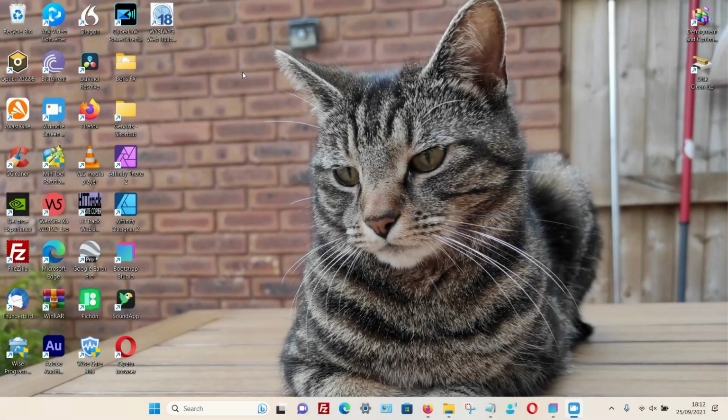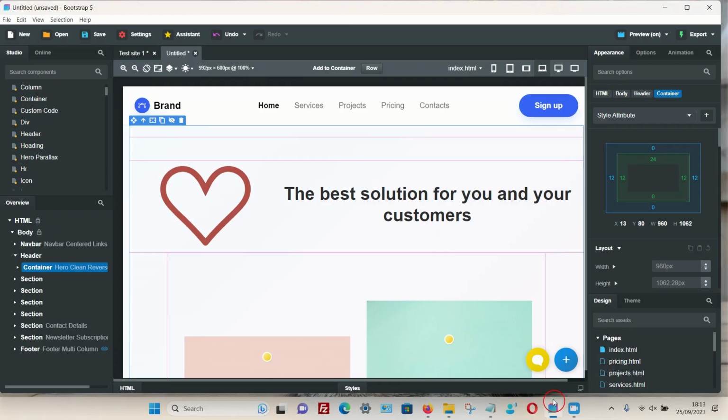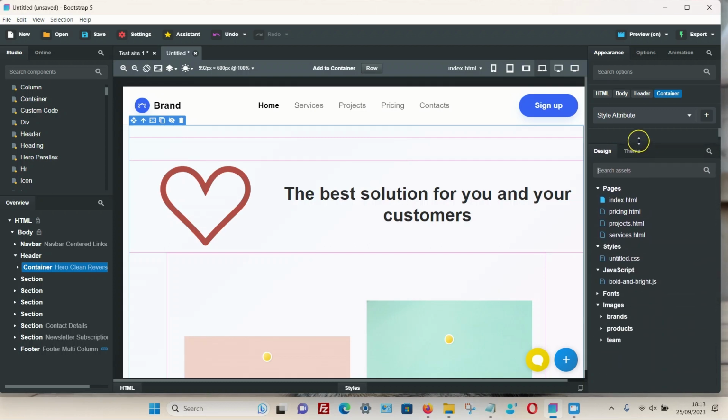In this video, I'm going to show you how you can edit the URL of a page in Bootstrap Studio. So let's head over to the program. Your pages will be located in the bottom right hand corner. You may need to expand the menu, so just put your cursor slightly above the design option and then drag upwards to expand it. Then you can see all the pages are listed in this section.